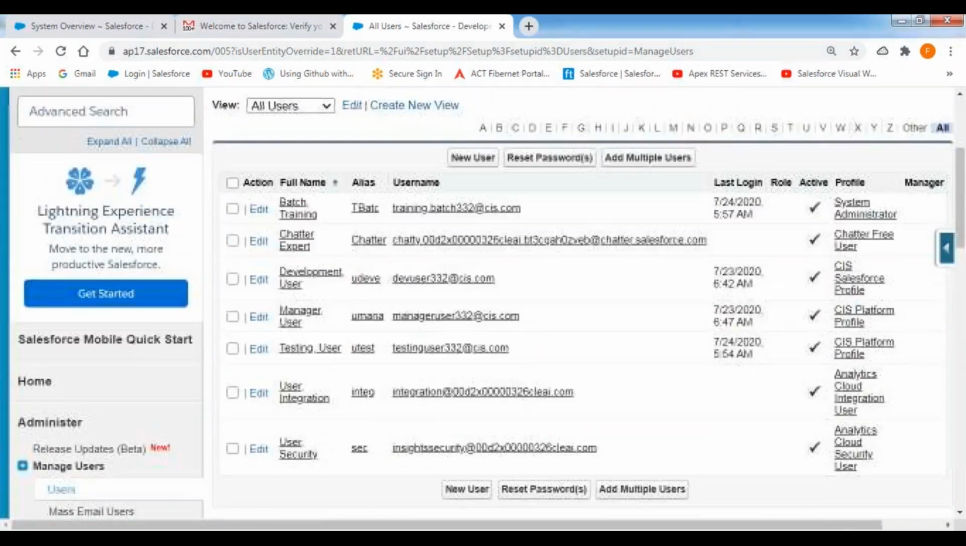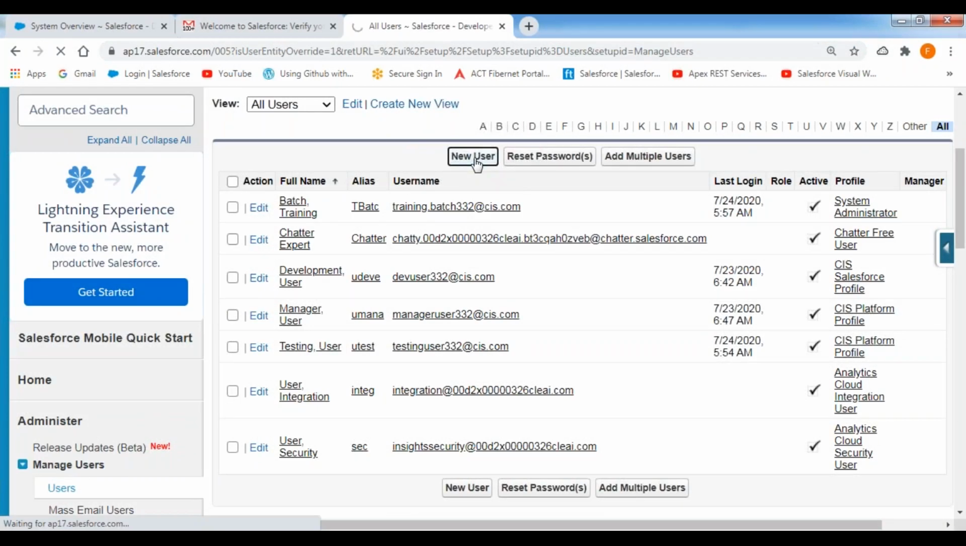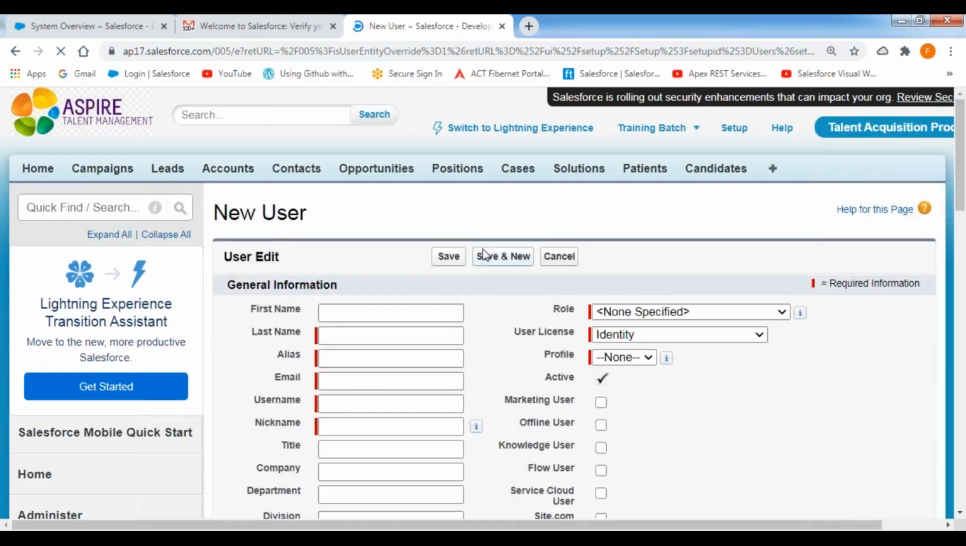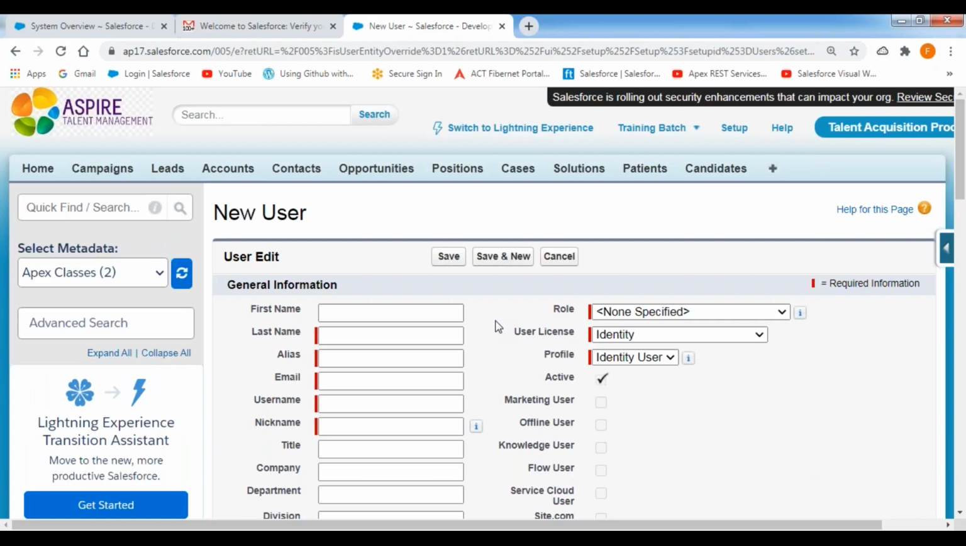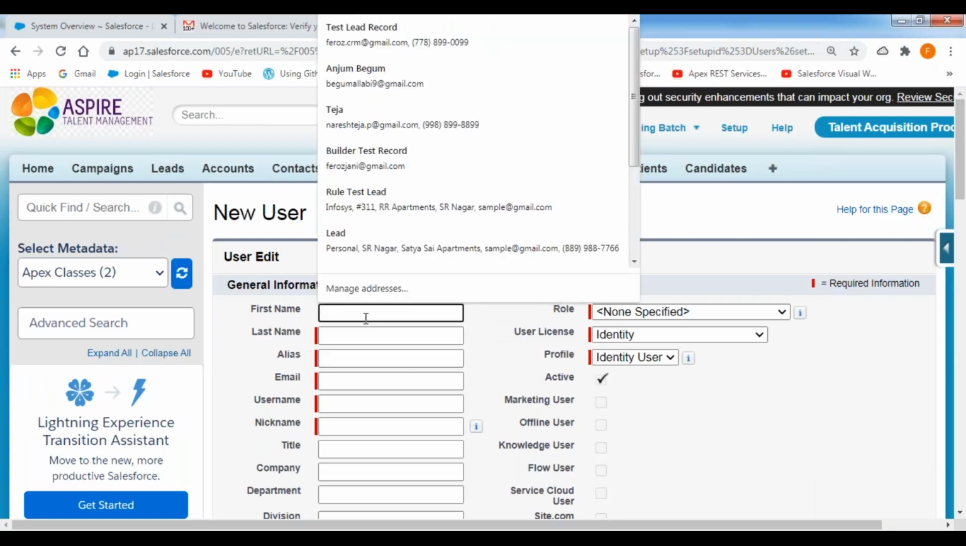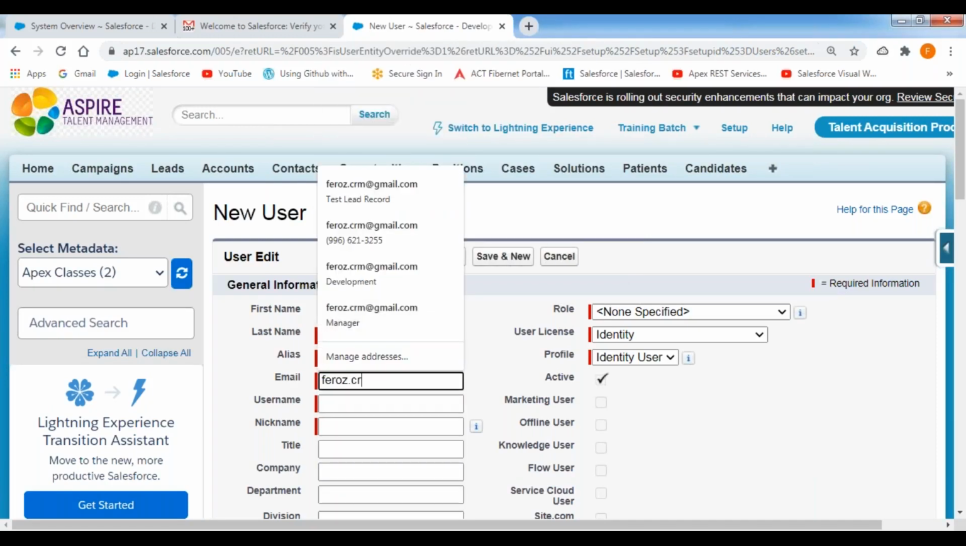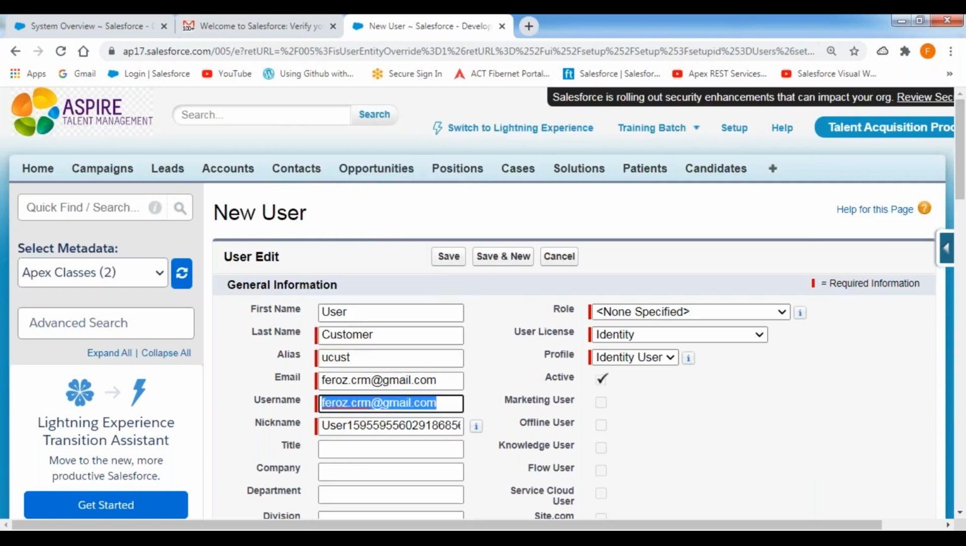Now, I want to create a new user record by specifying the user details. Like I want to create a new user with the name customer user. I'm indicating first name as user, last name as customer. Email ID, I'm giving the same email ID over here. Username, I'm indicating customer user @somecis.com.